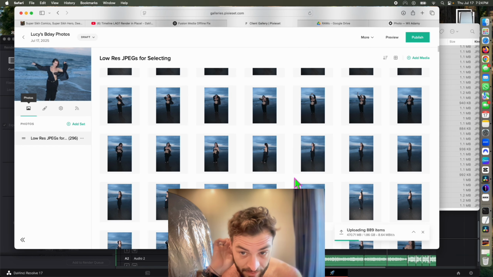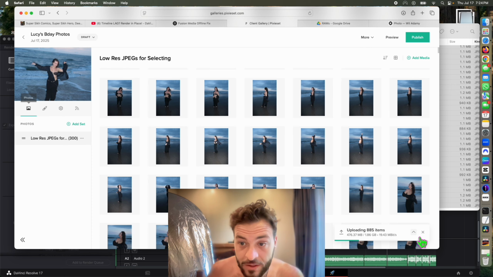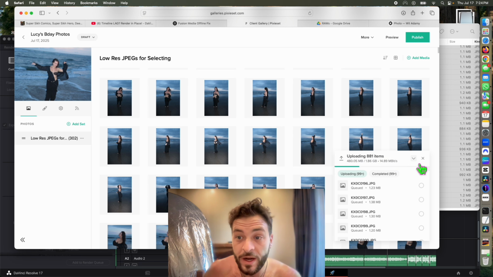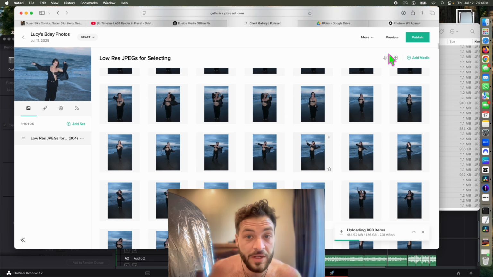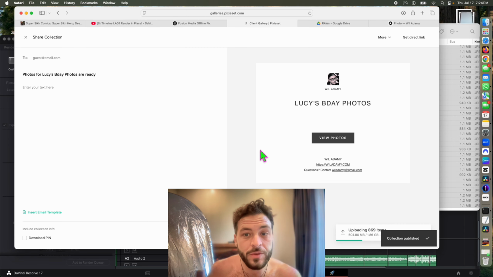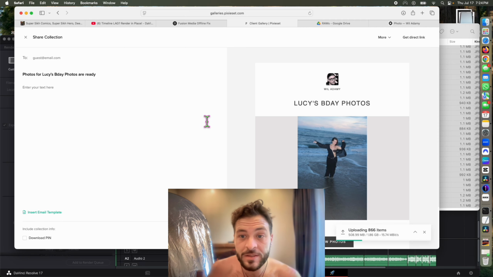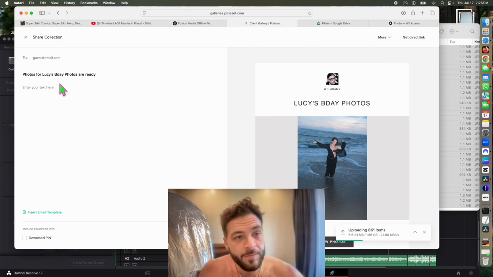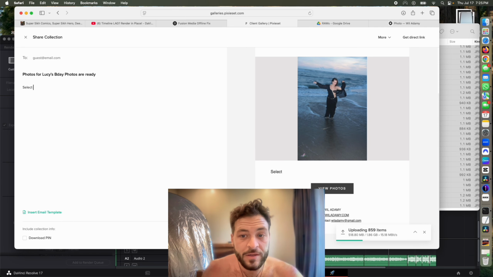And yeah, in total, this is all under 2 gigs. So if you did want to get the free version and try it out, I think they do give you 2 gigs free. And then you press publish, and basically you can send it to their email, and you can have template emails, and you just say, please heart your selects, I'll get a notification.